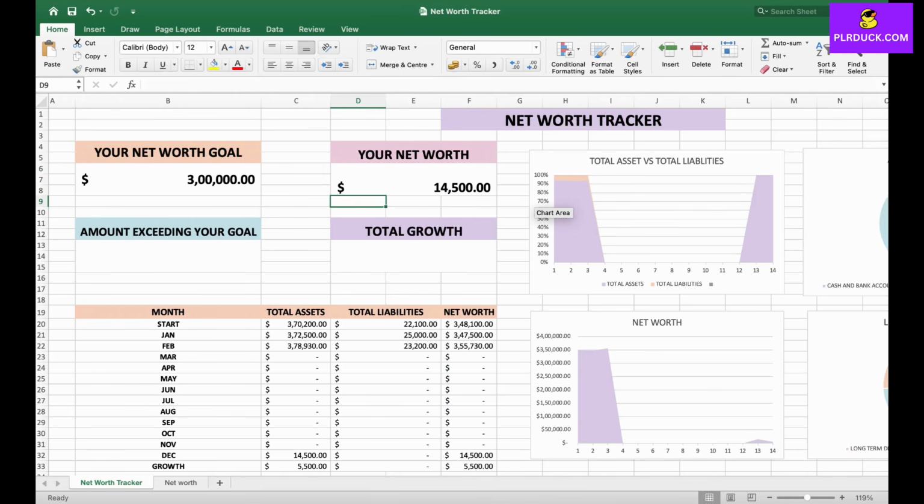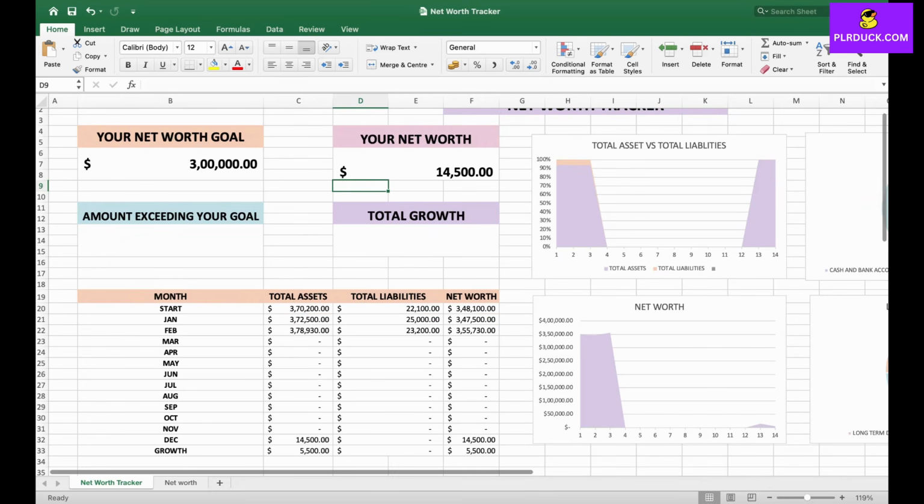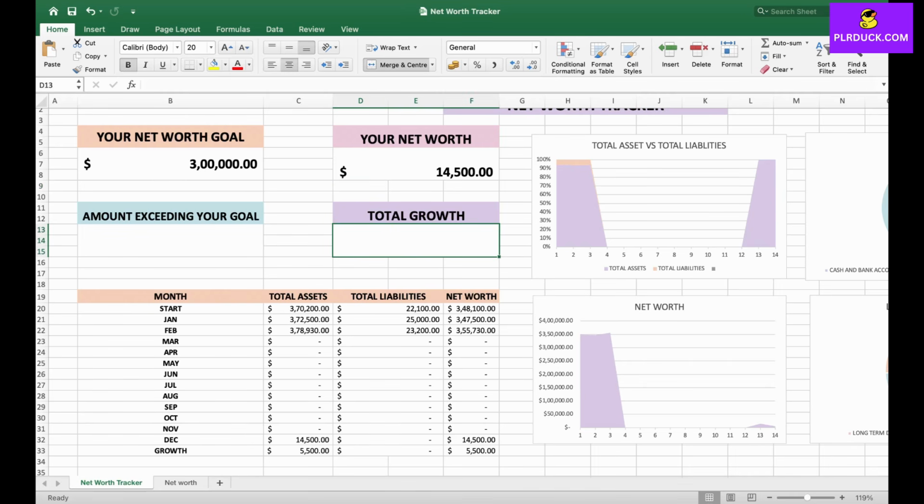So now we'll get our net worth. So you can see I'm getting the net worth as $14,500. That's because the December value is only $14,500. So if we fill in the liabilities and asset table completely, it will automatically be different. So next is going to be the total growth. So total growth is nothing but whatever we are going to have at the last over here. So this is our total growth. So here I'll say is equal to, and then I'll say this cell, F33. So this is going to be our total growth.